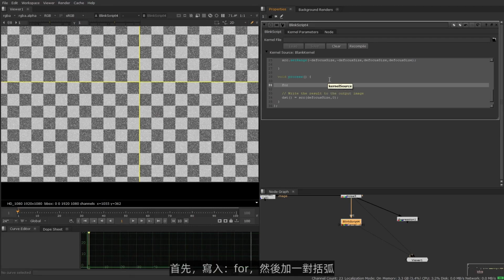And first things first, we're going to write for, and we're going to put some brackets. And this is how we're going to start our for loop. What we're going to do is loop across our X pixels and our Y pixels. But a good little trick is if you loop across your Y pixels first, BlinkScript is optimized such that when you do Y before X, everything runs just a little bit faster. So rather than doing X and Y, here we're going to do Y then X.